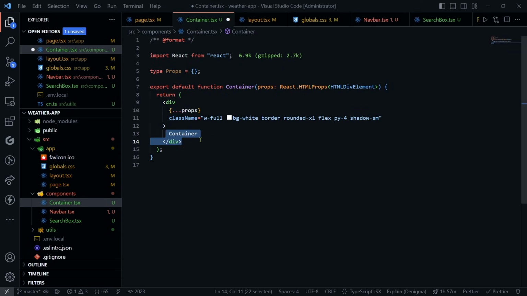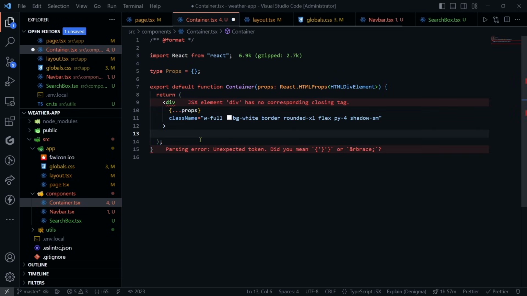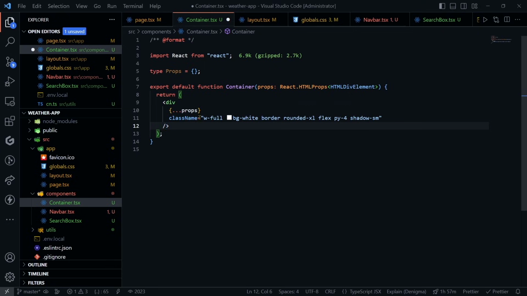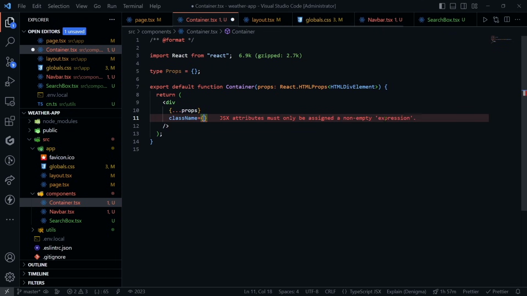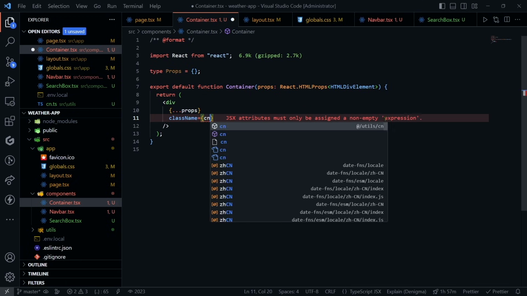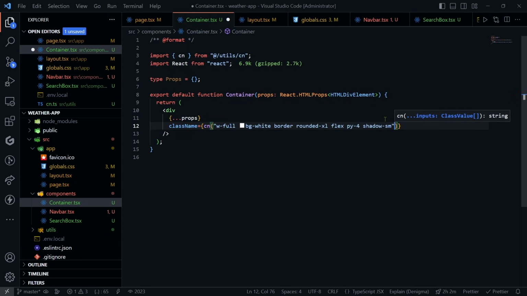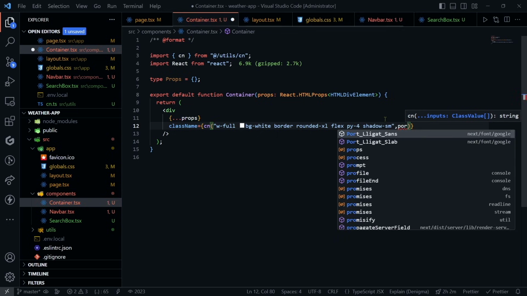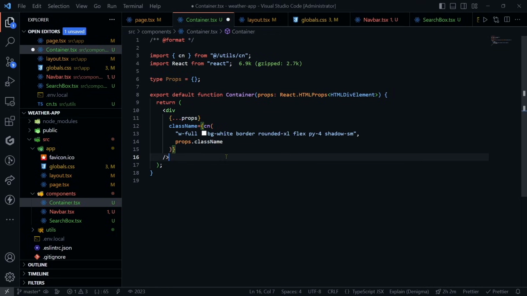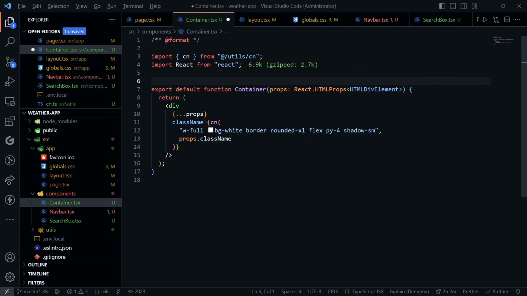And now we also don't need this container and extra div, we can just simply auto close. So this will also accept or give us a children prop. And now we need to pass extra classes if the user wants to pass an extra class name. So I will cut this class name and use curly brackets there, and here we need a cn function again, and in that one we need to pass our default classes, and after the default classes we will use props.className like this. And here we have successfully created our container component, and we don't need this type props.